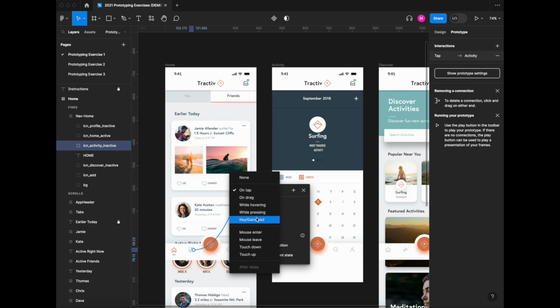So on tap, which is the same as on click, on drag, while hovering, while pressing, or key or gamepad. So if you use a key on your keyboard or something. There's also mouse enter or leave, so it can sense whether the mouse is entering or leaving a frame, or touch down or touch up.